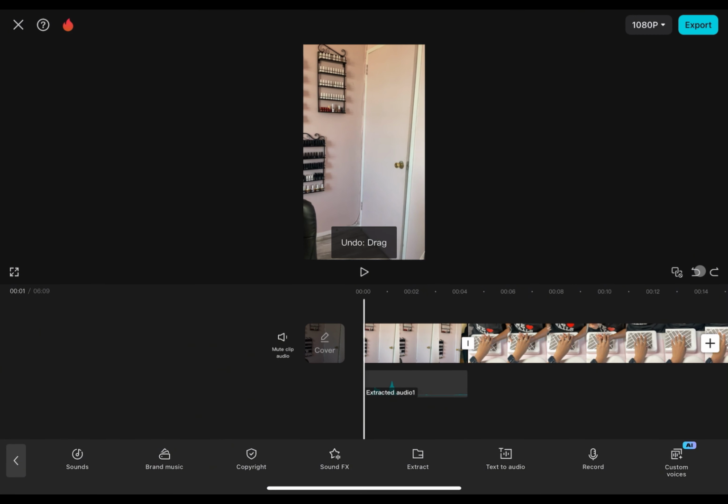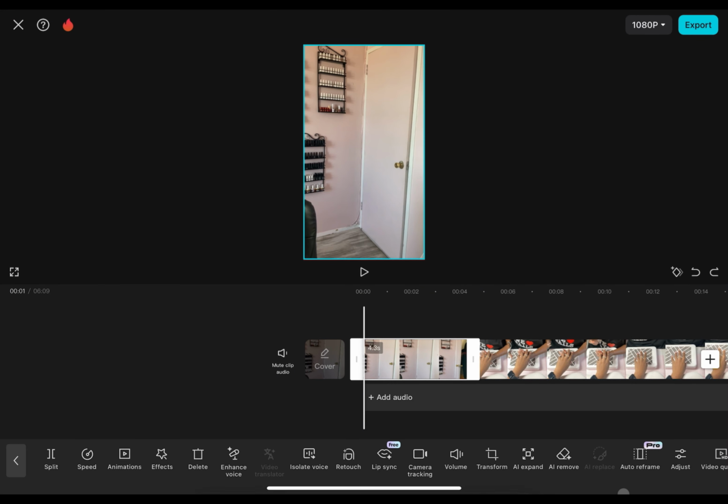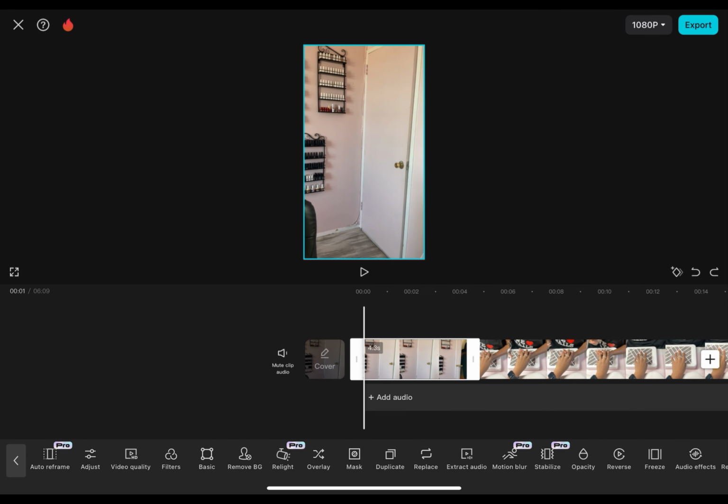So this is our undo. I like that it tells you what you just undid. So undo that drag, undo that extract. We have that. And then we have, okay, I gotta highlight it to see this. Okay, extract audio, replace.